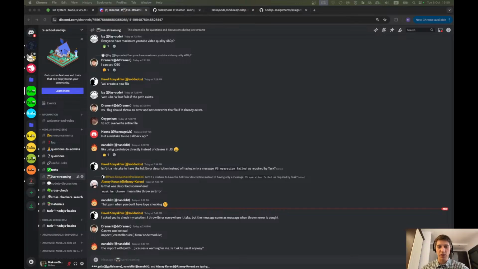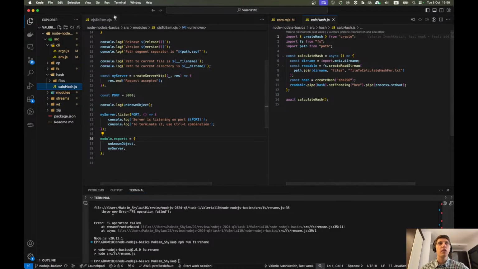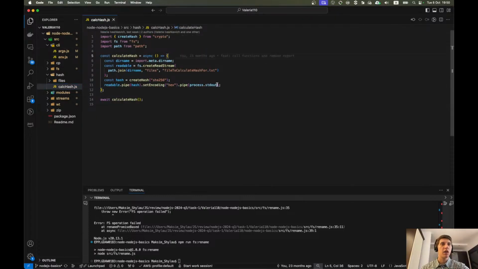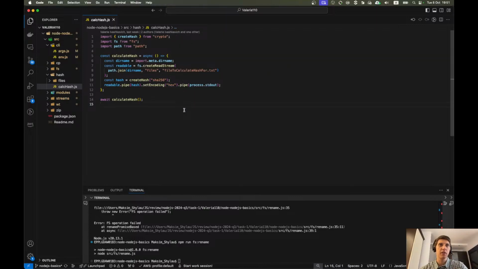Okay, what's next? Next is hash. Let's close other modules. Here we have a function for hash calculation. So what do we need here? We need to create a readable stream. We need to create a hash, and hash can also be used as a stream API target. So we are basically piping a readable stream into hash, which works as a transform stream, and also we pipe the result into process.stdout. Let's try to run it.